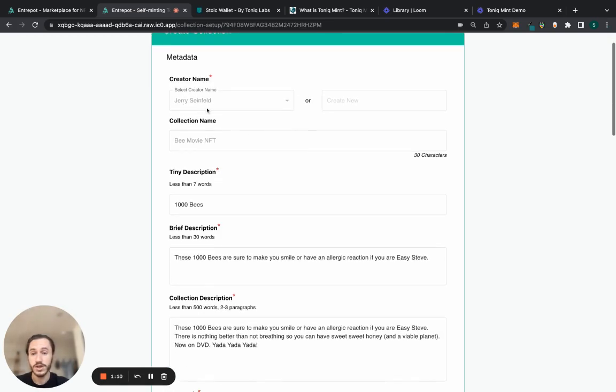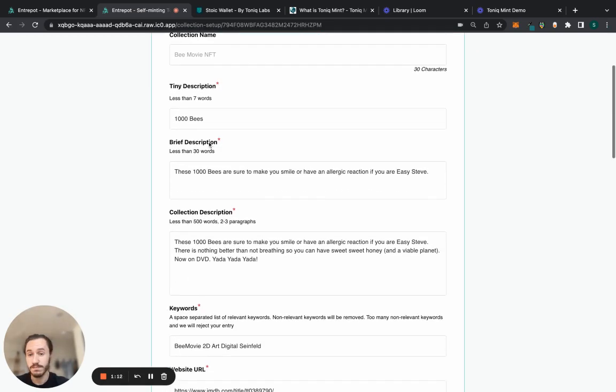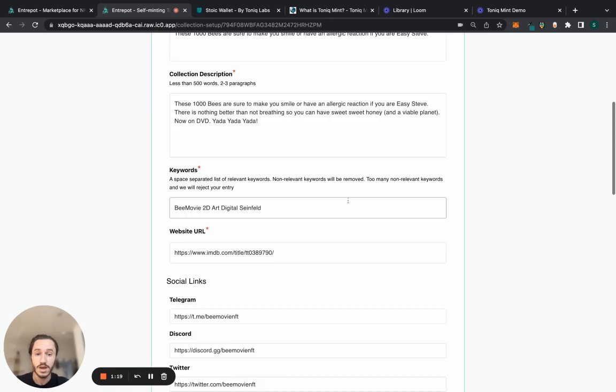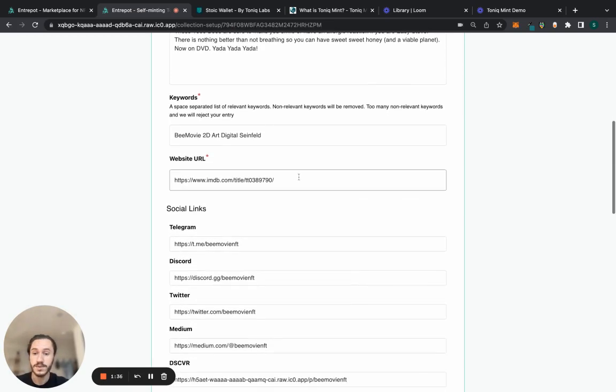You'll set your creator name and your collection name, and 3 different descriptions that'll show on Entrepot in different places. You're going to want to add in some keywords. Keywords are indexed by the search feature on Entrepot. So if someone were to search Seinfeld on Entrepot, this collection would be filtered into those results. So really take the time to think about what you want to put in your keywords.